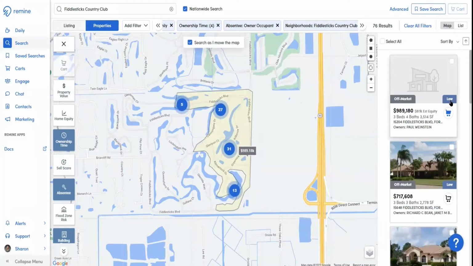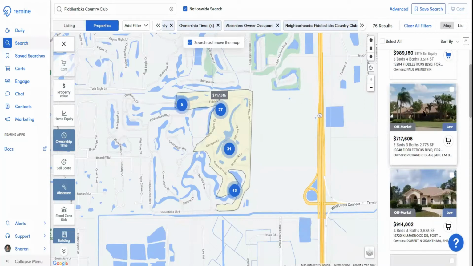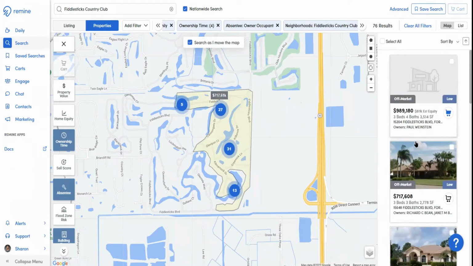So you'll notice on the card, it also says low. And here we do have off market. Now these recently off market properties, you might see a listing photo here. That just means that they were recently in the MLS when you do see the photos.